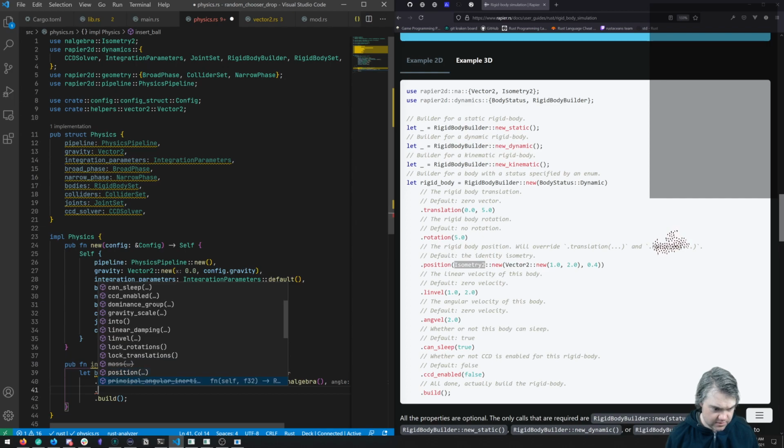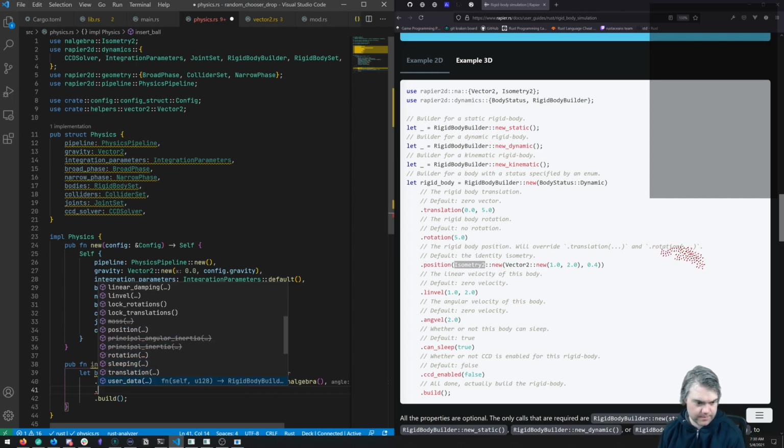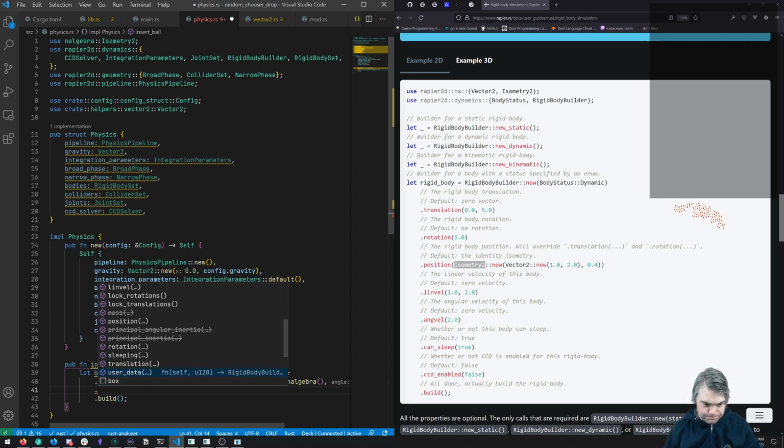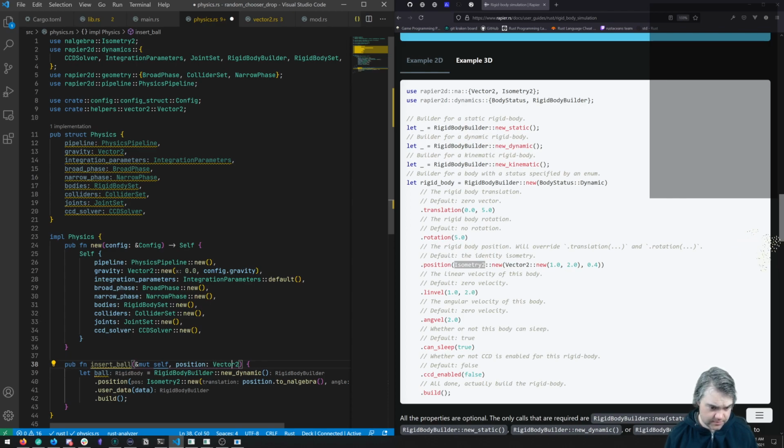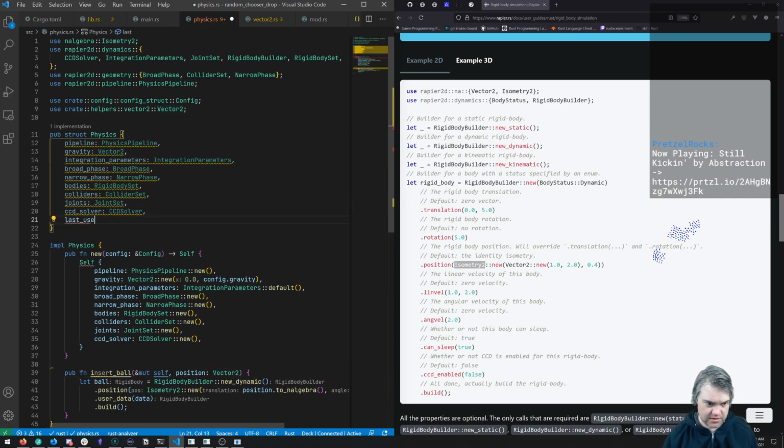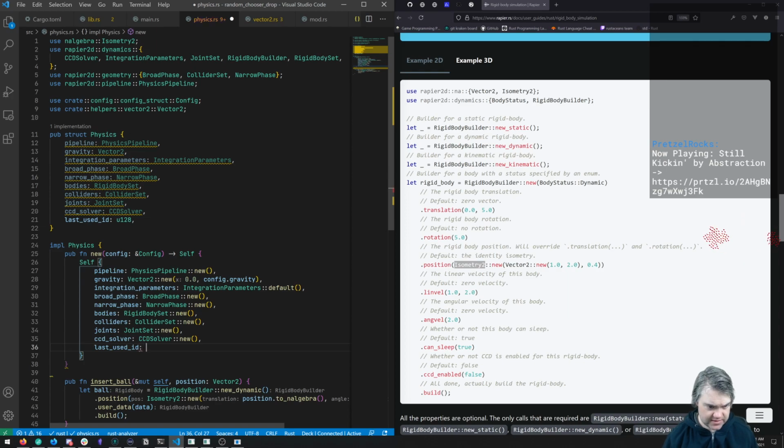What else do we care about? User data. We're going to care about user data. Right. Okay, this is a u128 as opposed to a usize. So who do we want in charge of this? We could have physics in charge of this one. Maybe that makes the most sense. So this could be like last used index. Last used ID. It's a u128. Last used ID is, I guess we'll just start with 0.